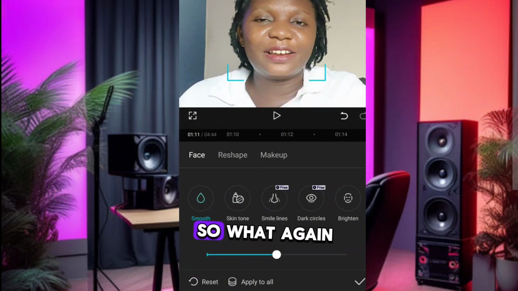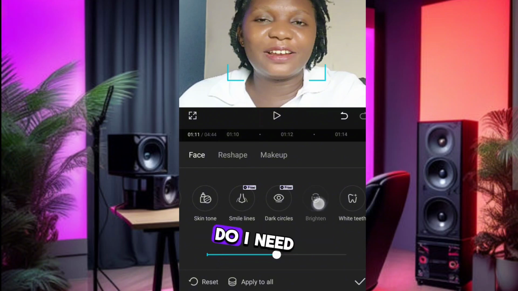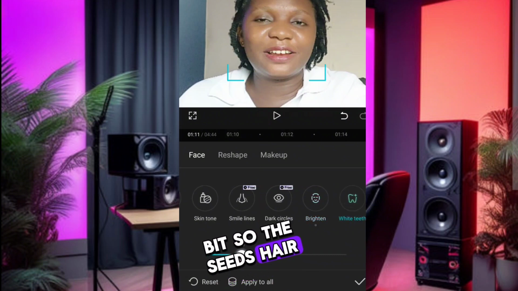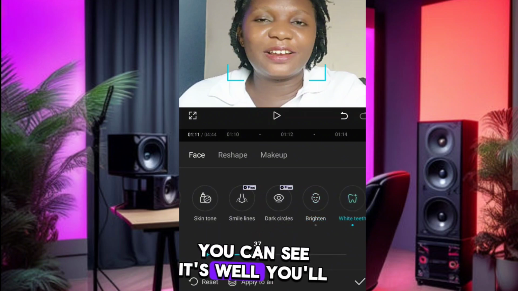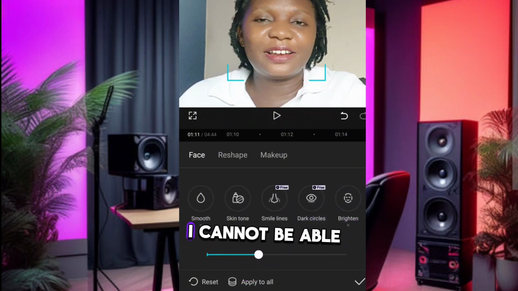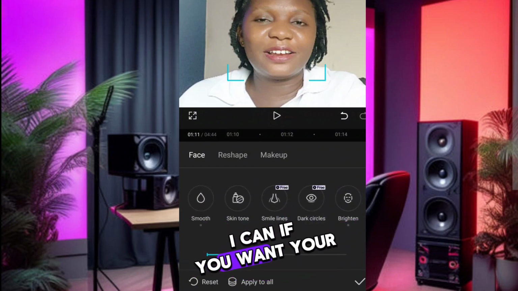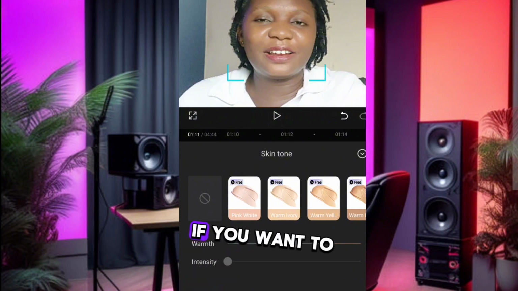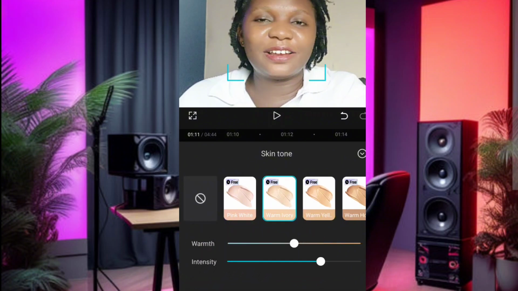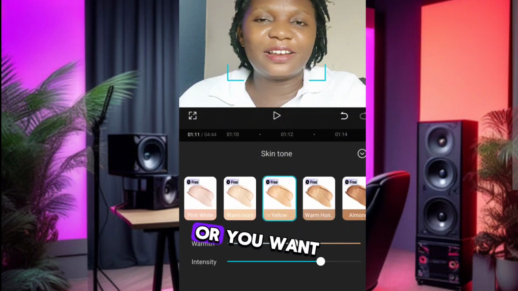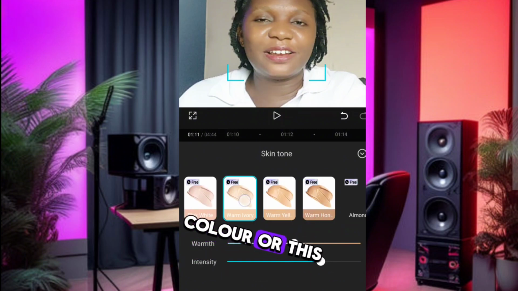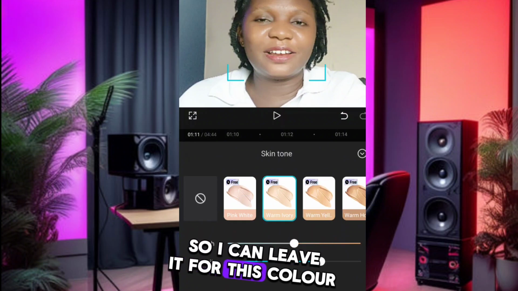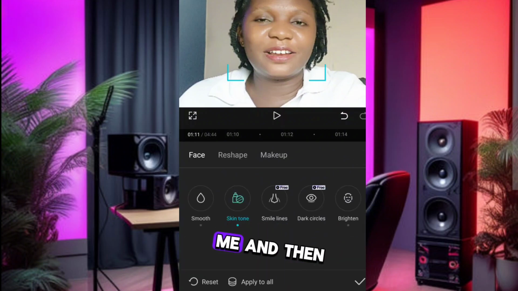All right, so what again do I need? Do I need to brighten it again? Okay, I can brighten it a bit. So the teeth, you can see it. Wow, you'll be thinking that I cannot do this. I can. If you want, you can adjust your skin tone. Maybe you want to look lighter. You see it looks lighter now, or you want to have this color or this color. I can leave it at this color. I think this is okay by me.